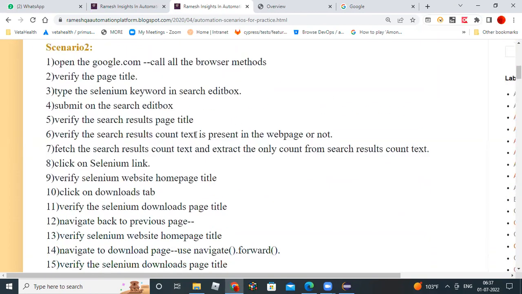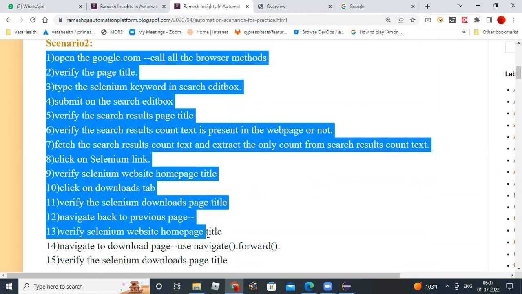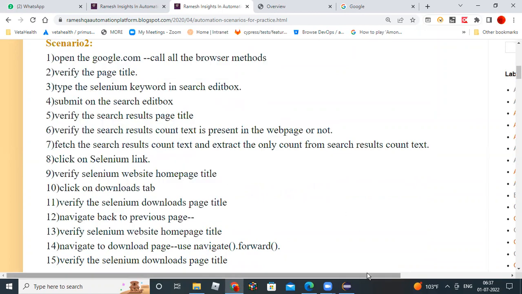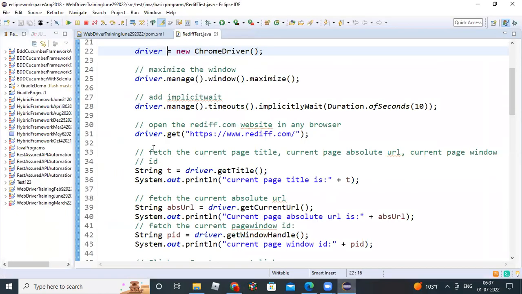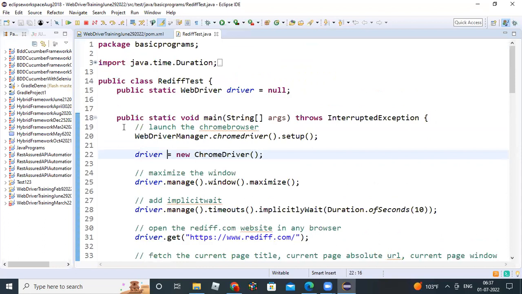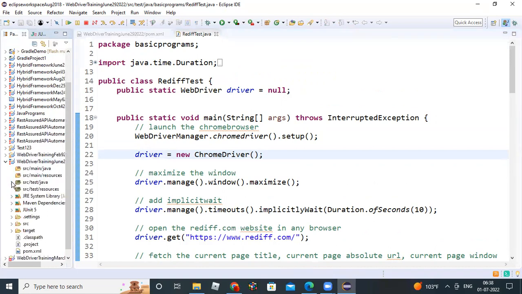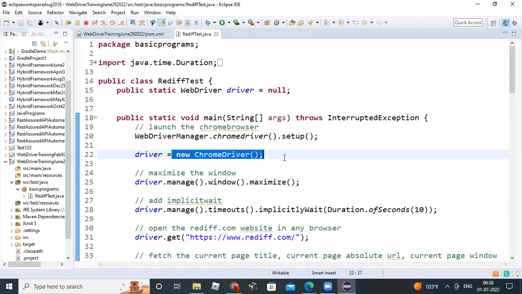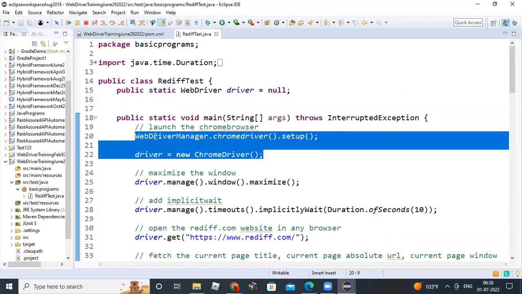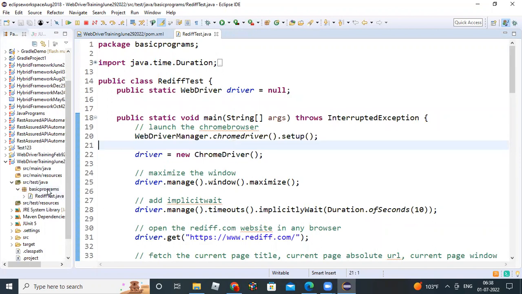So I'll automate this scenario, okay, and then we'll go for the next one. So let's write the same one. I'll take up almost similar code. This is our program. Go to the same package. So this time I'll run on a different browser. This one is the Chrome browser, right? I'll run on the Firefox browser.